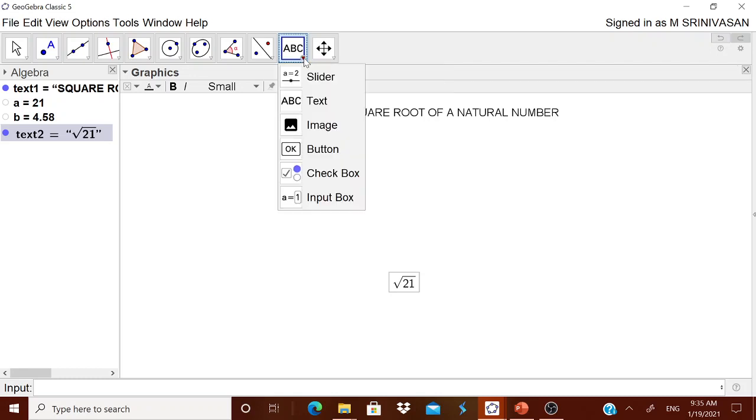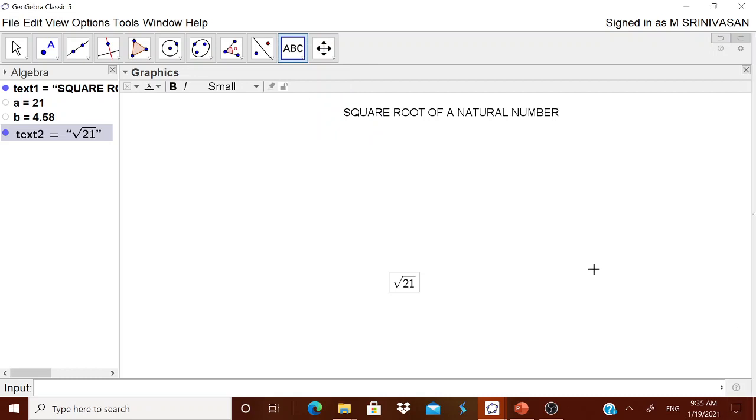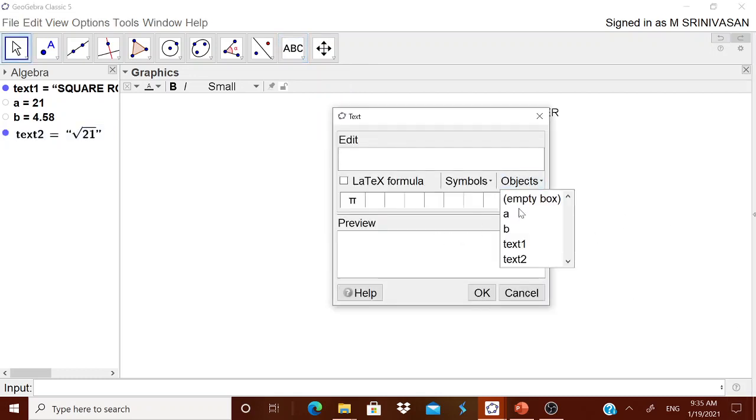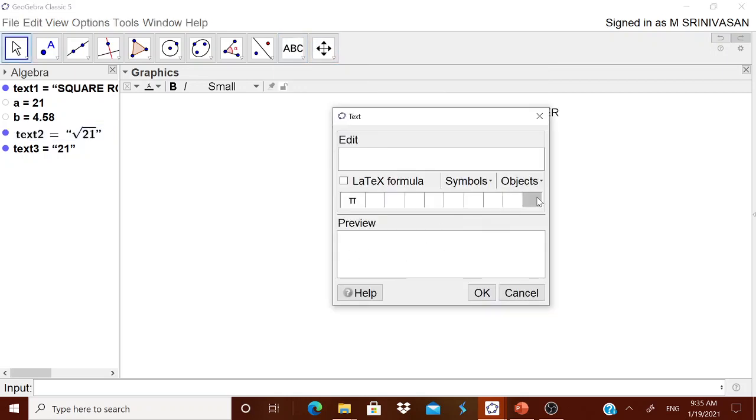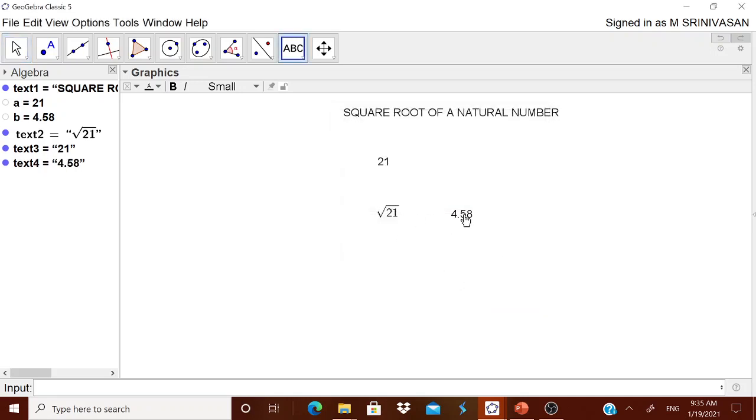Now let me go for displaying all the values. I will go to this text box. In that I will go first. Let me display A. A is the number. I will just put it over here. Now in number 2, I will display the surd. In number 3, I will display the numerical value, which is B. Okay, I have displayed. I want to show all of them.